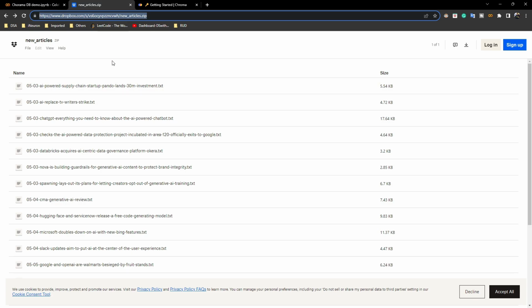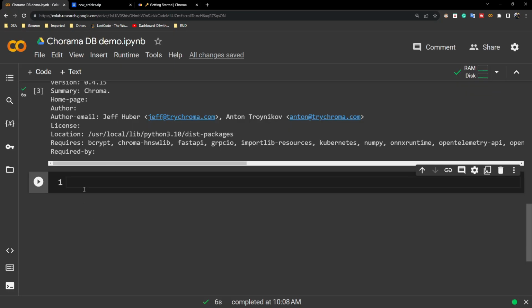So to download this data, first of all I will copy this link, and here I'll be using something called wget to download this data. So I'll just write wget. wget is a Linux command, and here we are using Google Colab, and Google Colab is running on the Linux operating system. Okay, so it is running on the Linux kernel.